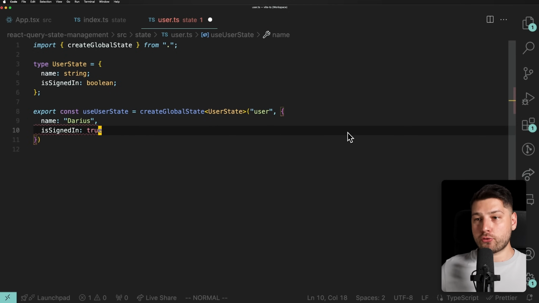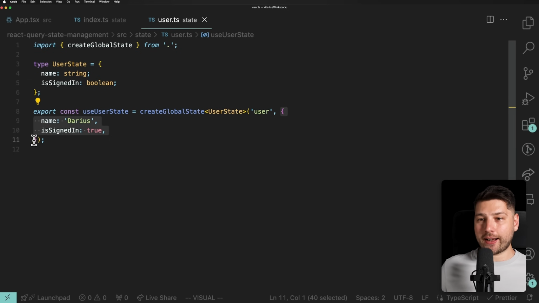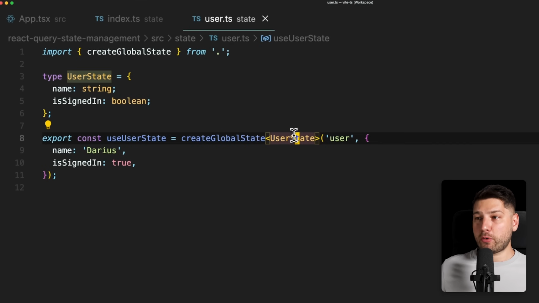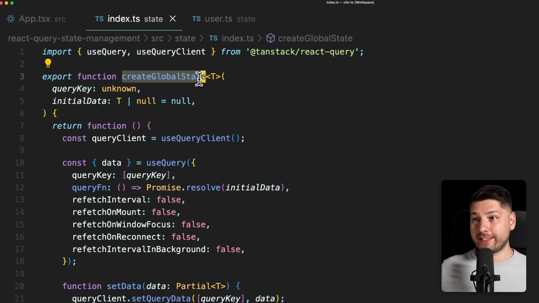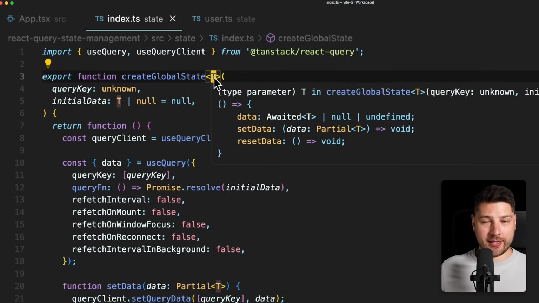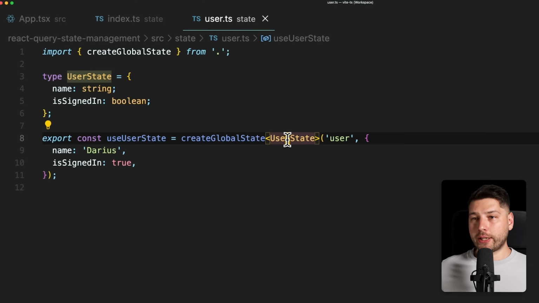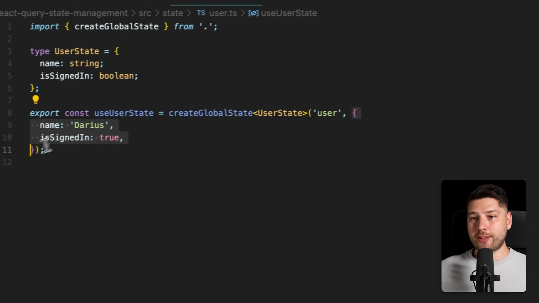We're going to put this to true, and there we go. We see that we have no type errors because the type of this initial data object is getting inferred from this type of user state. That is what this T over here does, right? In this case, it was a generic. We told it it's user state, so it knows that this is the object it should receive.